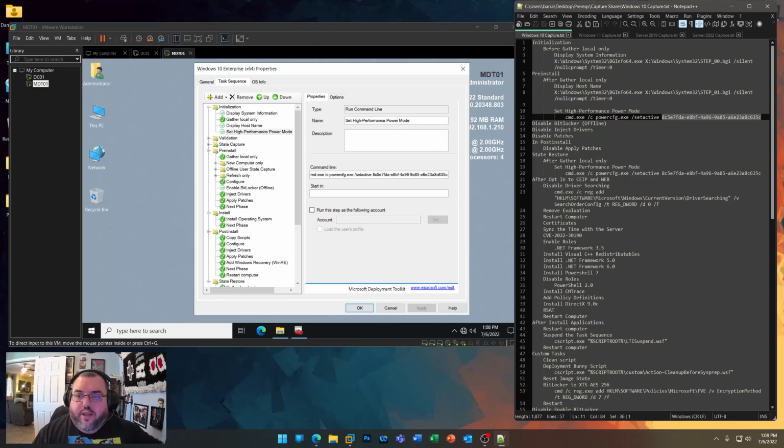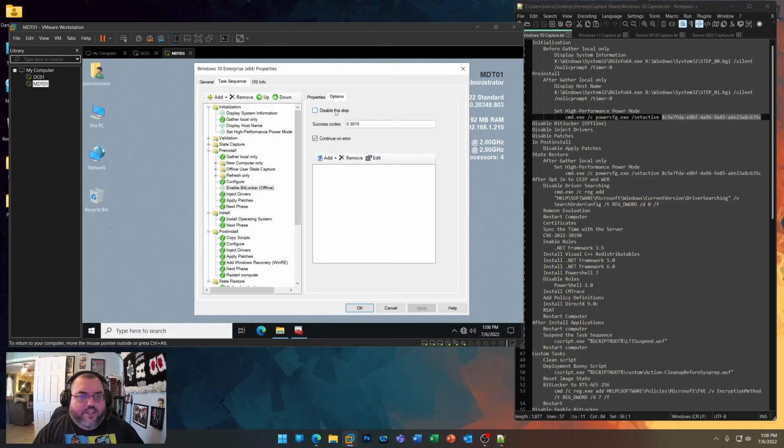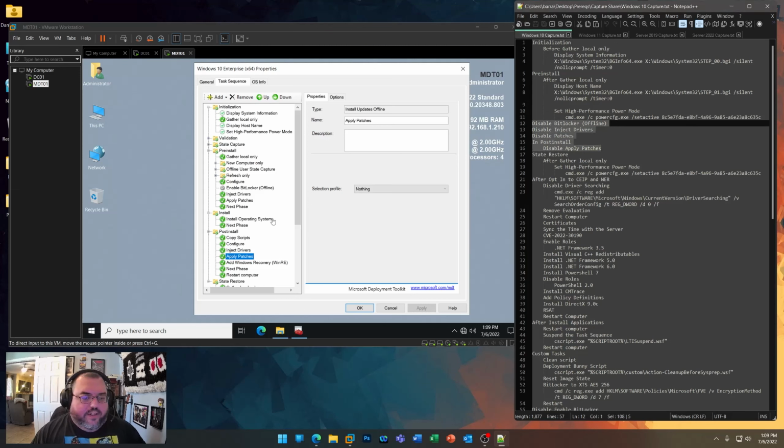Okay. Now, because this is our capture task, I'm going to go here to enable BitLocker, click options and disable that because we're not going to enable BitLocker, of course. Inject drivers, I'm going to say nothing. And apply patches, I'm going to say nothing. Okay? And then right here where it says apply patches under post install, I'm also going to select nothing. Okay? Click apply.